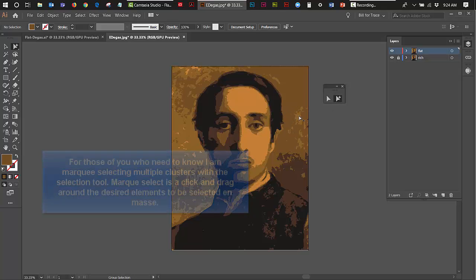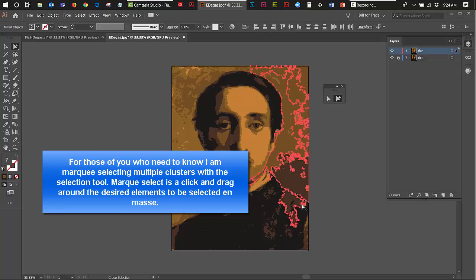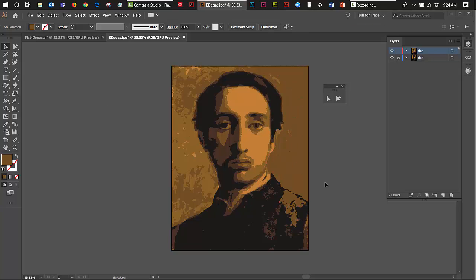So again, I'm going to do the same thing. It's got to be the group selection tool. Come down here and grab as much of this as I can. I have a little bit of a problem right there, but let's see what that does. Which isn't particularly good. So I do have a problem with this linking together.